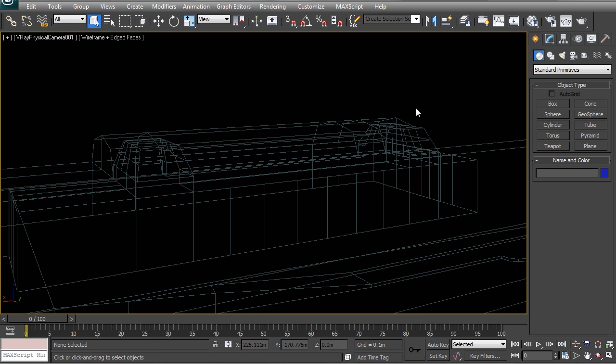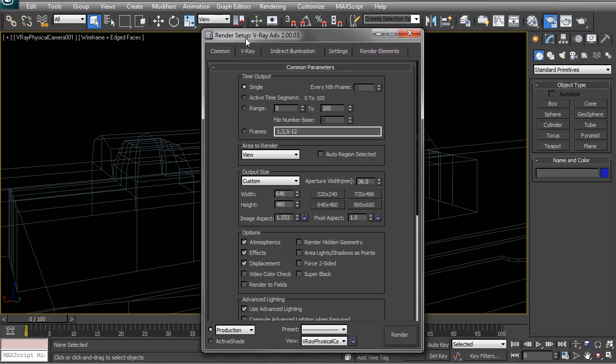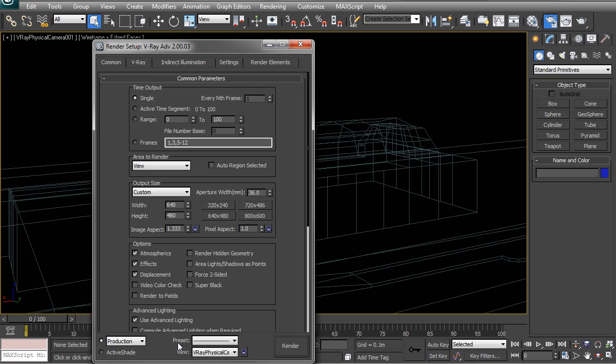Let's hit F10 on the keyboard, and that's going to bring up our render setup window. Now I'm going to go through it page by page, but I'm only going to be flying through the most important things so that we only do what is absolutely necessary. Remember, we're trying to cut out all of the time-consuming things, and we're trying to get this done in the least amount of steps possible.